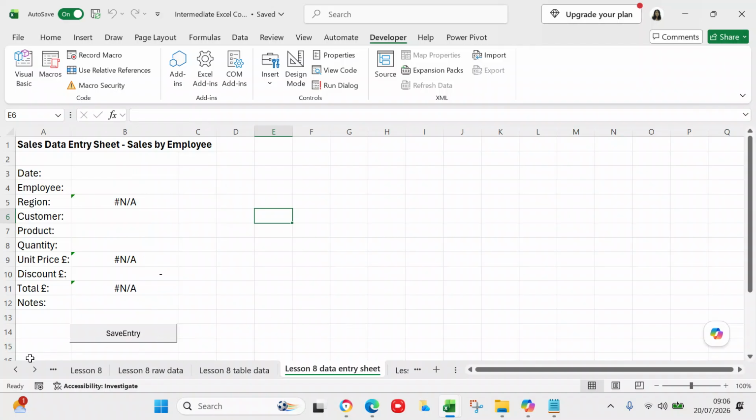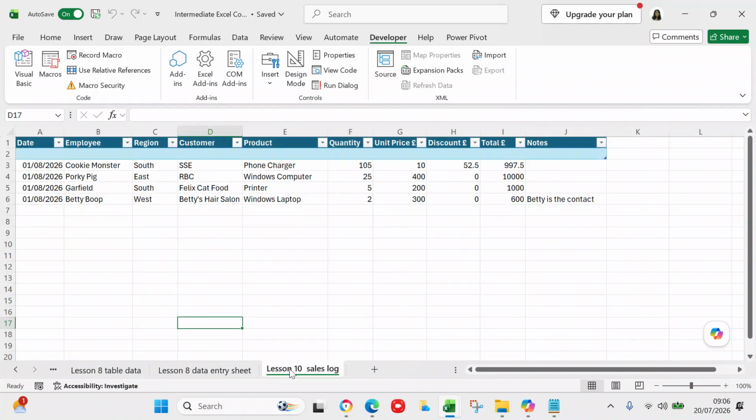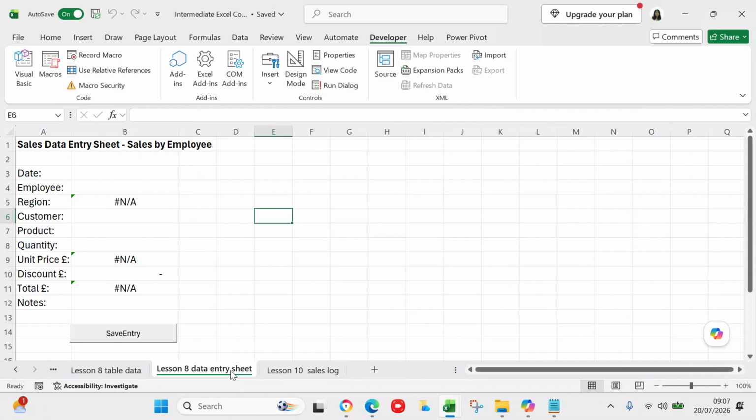So then what you would do, we're going to go into the sales log, and you can see that it has been saved onto the table: 1 August 26, Betty Boop, West Region, Betty's Hair Salon, Windows Laptop, 2 at 300, no discount, and Betty is the contact. But we're not going to actually cover the macros.